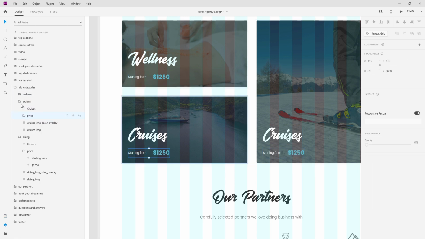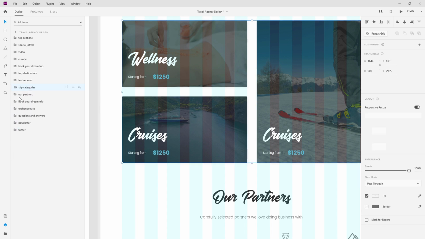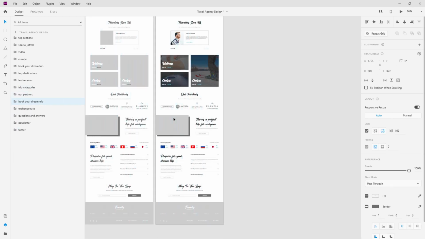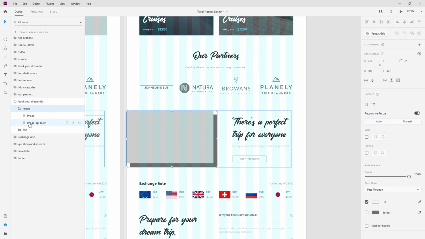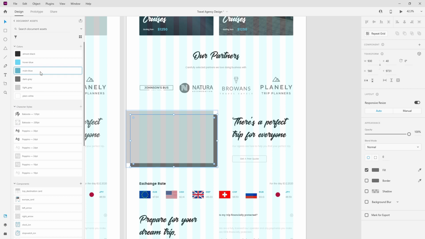Let's go ahead and close these folders and move on to the next section, which is book your dream trip, because with the partners there is nothing really much there to change. I'm going to adapt this, and I'm not going to waste your time once again with this get a free quote because you already saw the setting. We're just going to leave it like it is there.